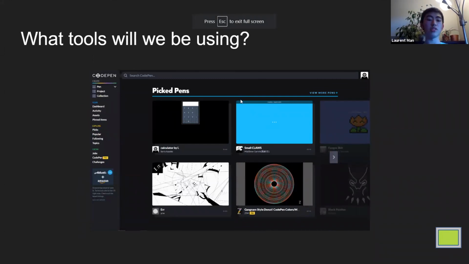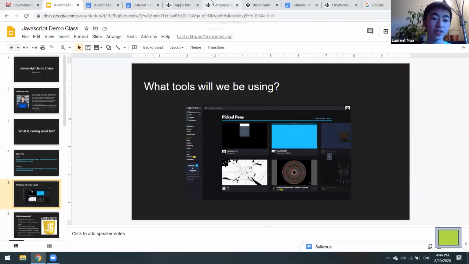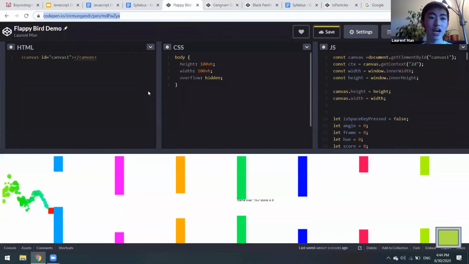So what tools will we be using? All of our coding assignments and projects will be done in CodePen, which is basically an online code compiler. What this allows you to do is manipulate the HTML side, the CSS side, and the JavaScript side.